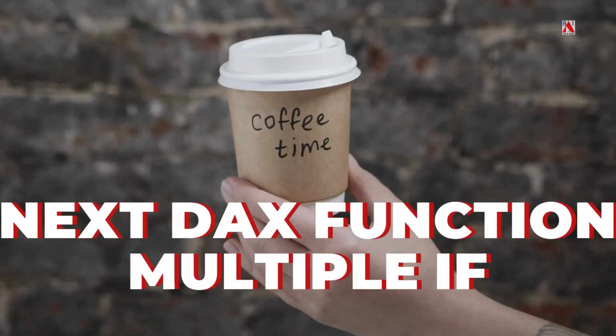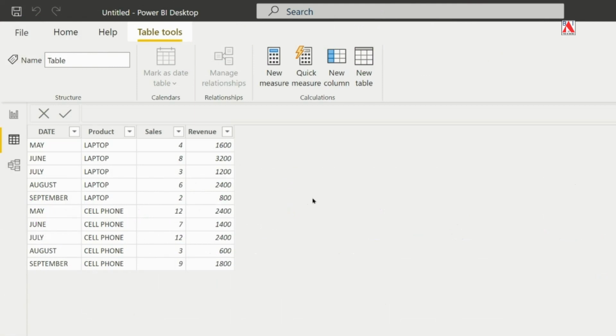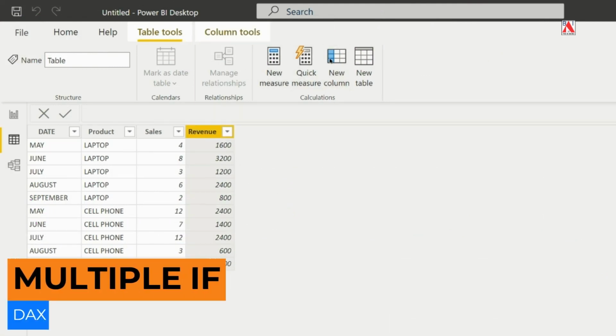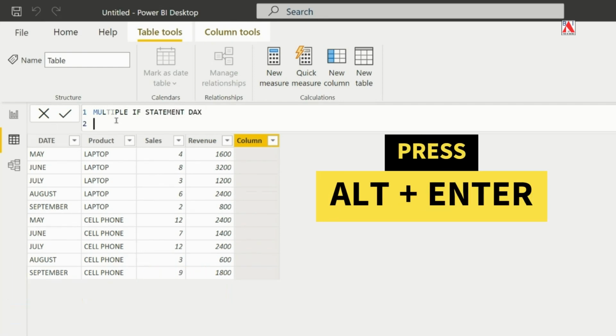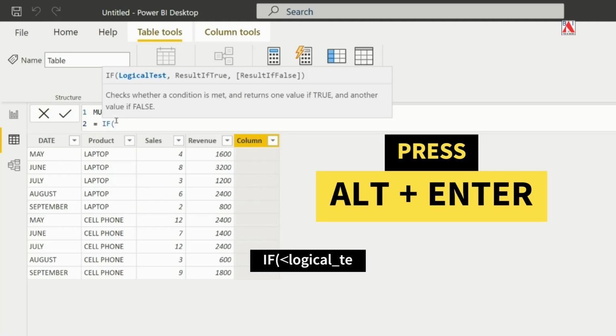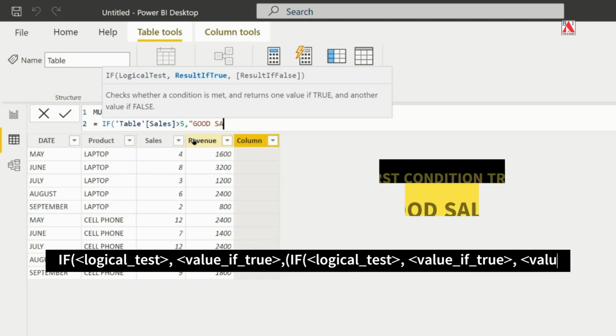The third type of if statement is multiple if. We will use if statement within an if statement. To do that, click on the new column icon. I will name my column as multiple if statement DAX. Press Alt key plus Enter key to enter a new line. Let's write the formula equal to if sales greater than 5.